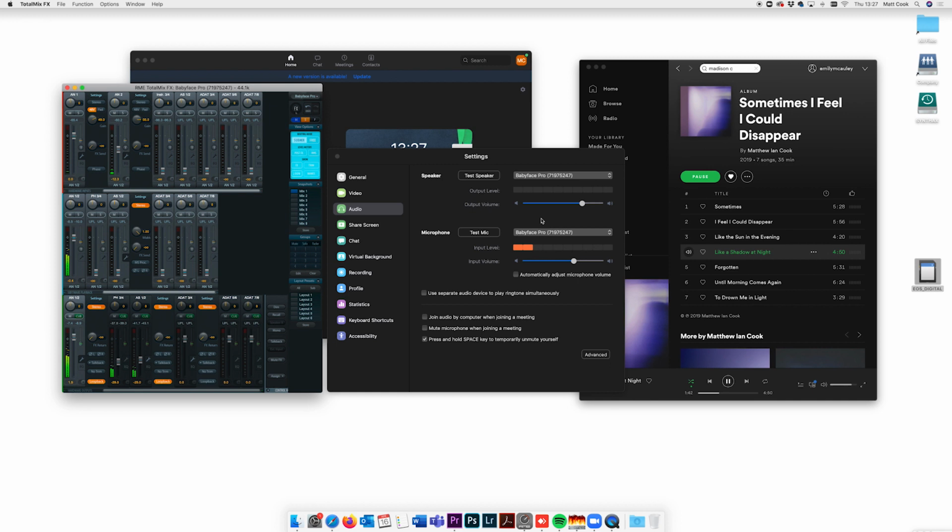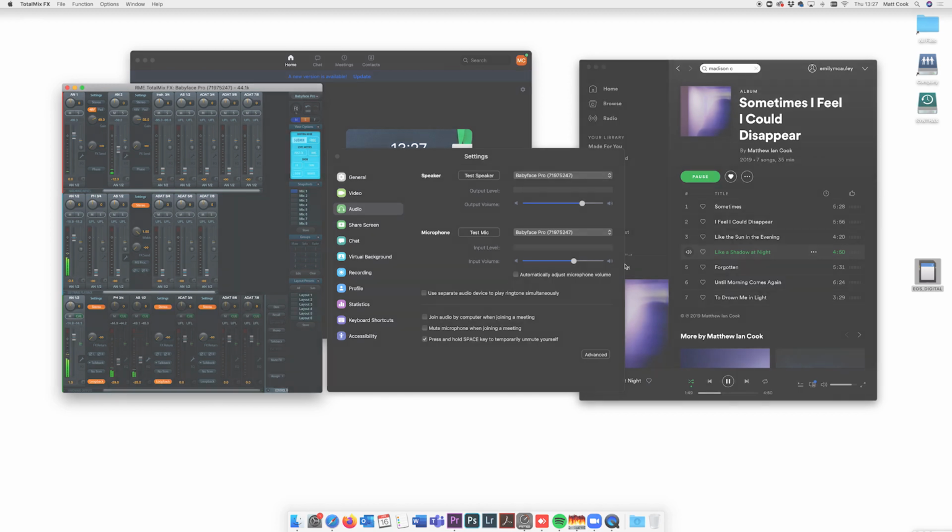And now to test, you just open Zoom and we can see now the signal from Spotify playing on the microphone input level here. So now your recipient will hear whatever audio is coming from your machine.